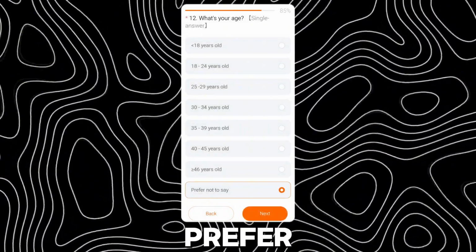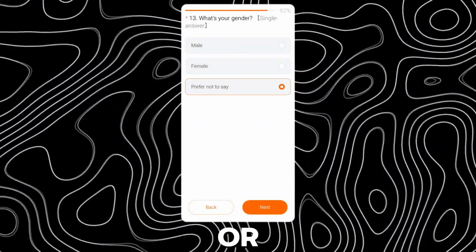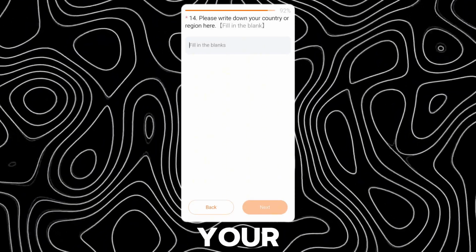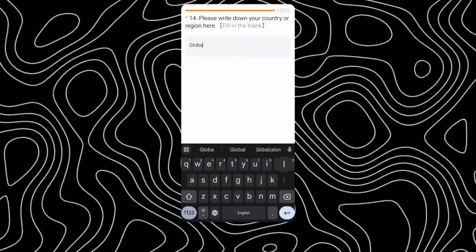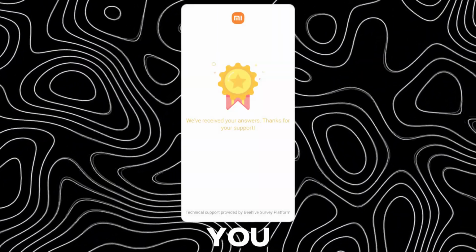Select your age or prefer not to say. Now select your gender or prefer not to say. Now type your country or region. After this, you will finish the survey.